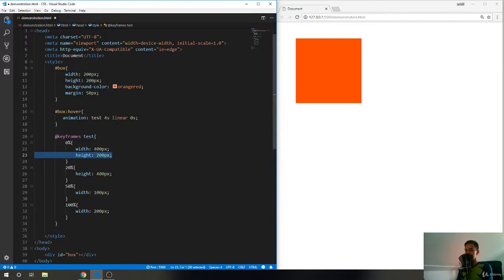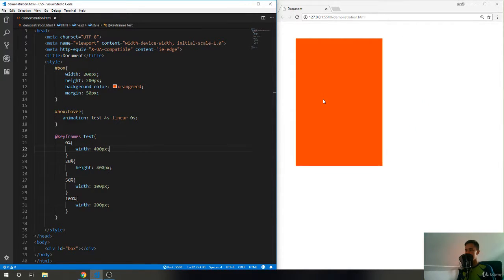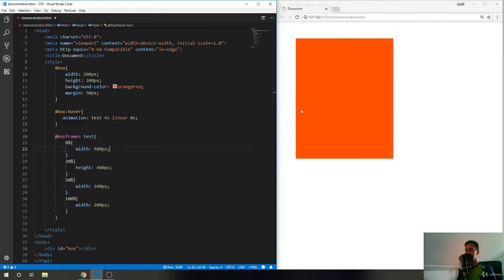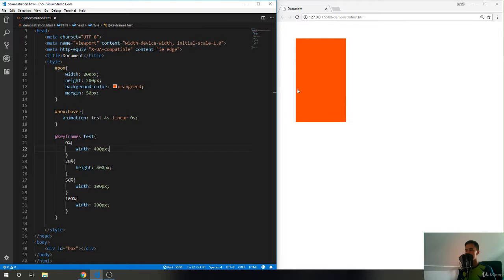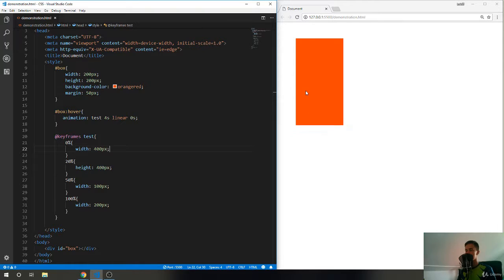So then at 20% of the time, it goes to 400 pixels, and then it takes 80% of the time, which means like 3.2 seconds, I believe, to go back to 200 pixels, okay? Hopefully it makes sense. I will just hover over it once again. If you concentrate only on the height, it goes fast and then it goes slow, right? So it goes fast and then it goes slowly.